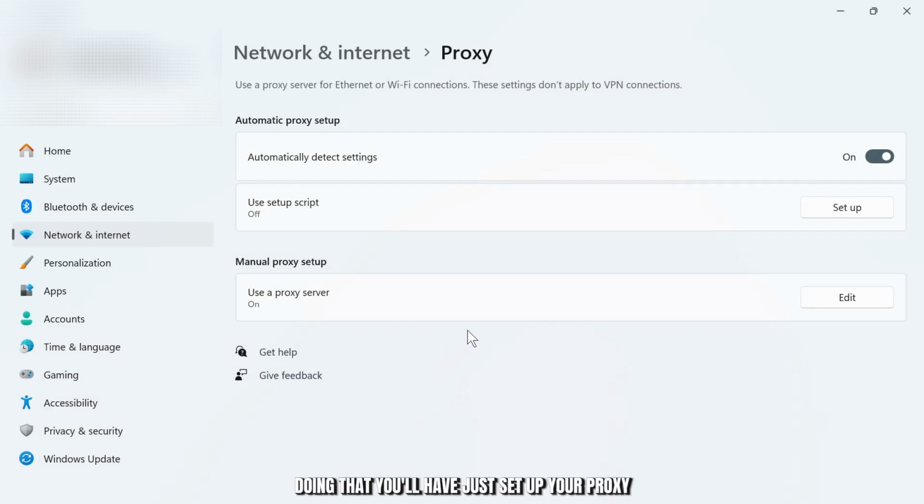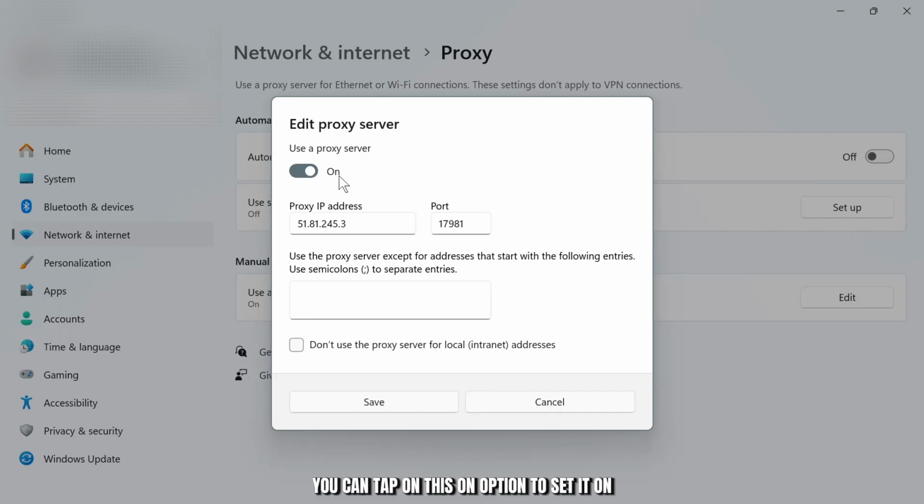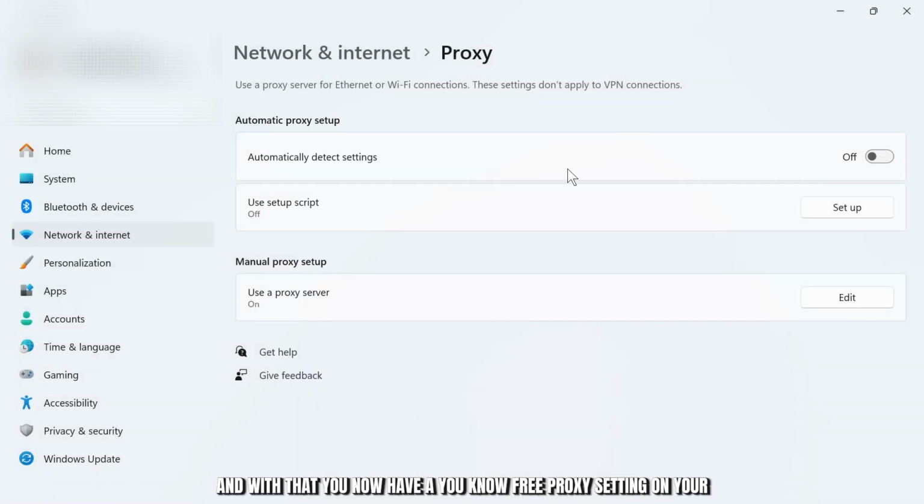Doing that, you'll have just set up your proxy. Now you can just turn this off, turn your automatic detect setting off. Then use your proxy. Here you can tap on this option to set it on. And with that, you now have free proxy setting on your Google Chrome.